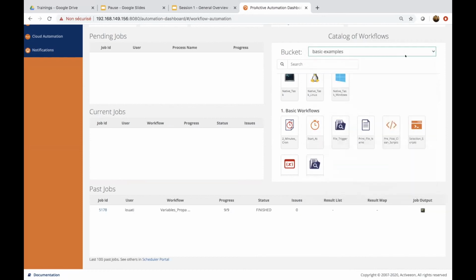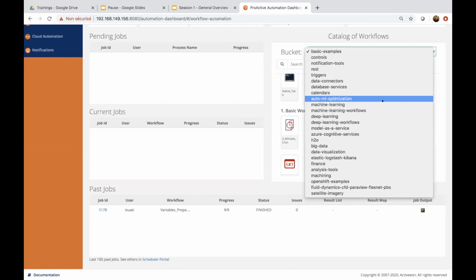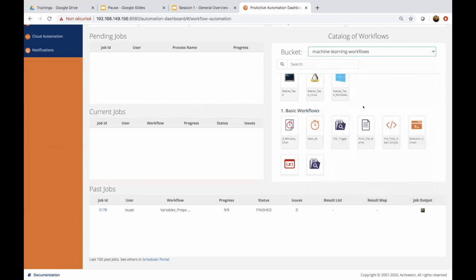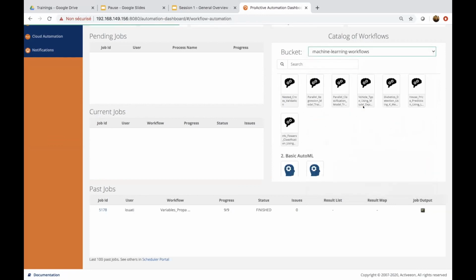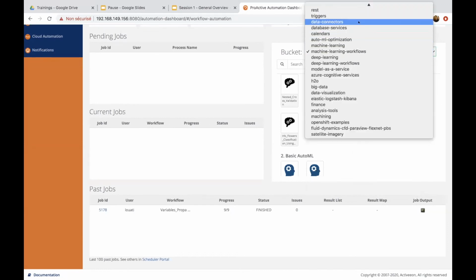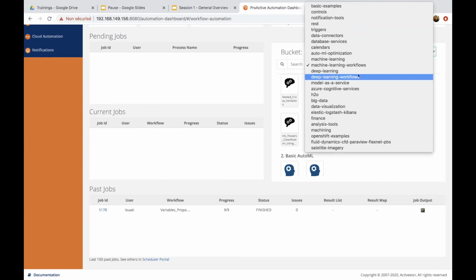Here, as you can see, we have a drop down list. So these are ready to be used workflows. Not all of them, of course, because we have some templates and some basic tasks that can be executed separately. They have to be combined with the other tasks. So for example, if I go to machine learning workflows, I suggest we stick to a simple example now. Okay, so we'll stay in basic examples.